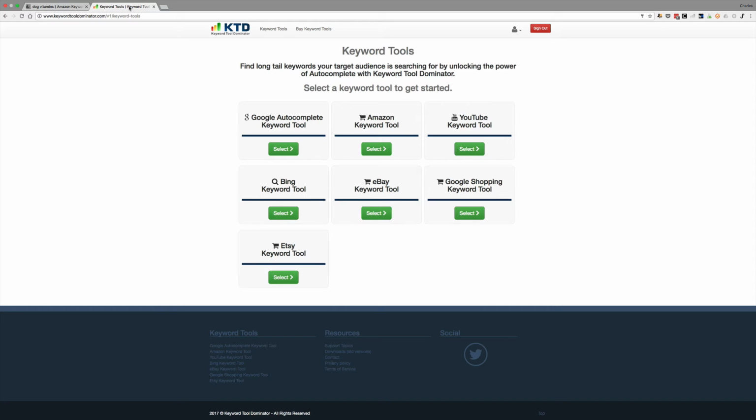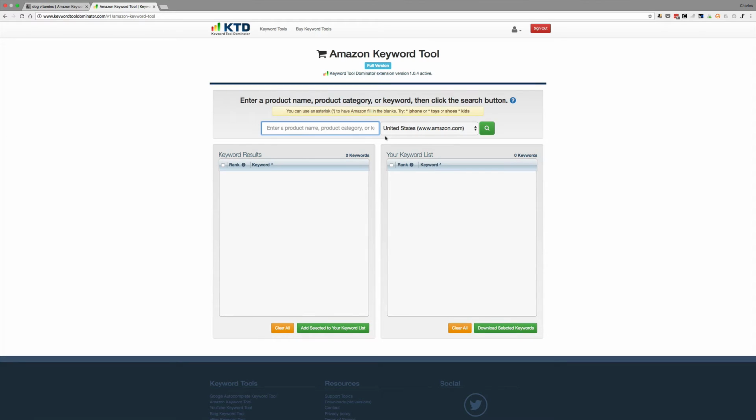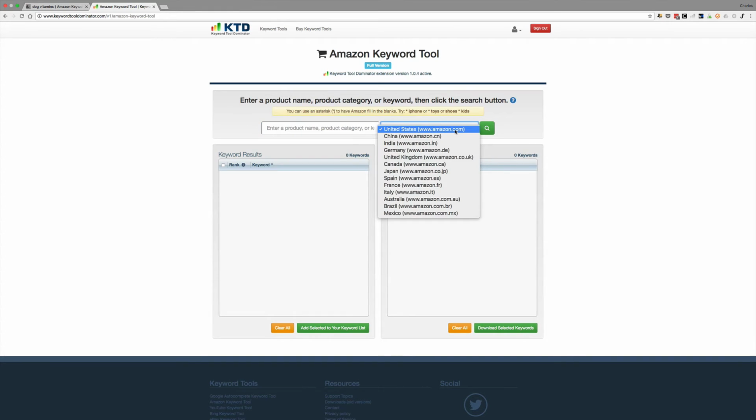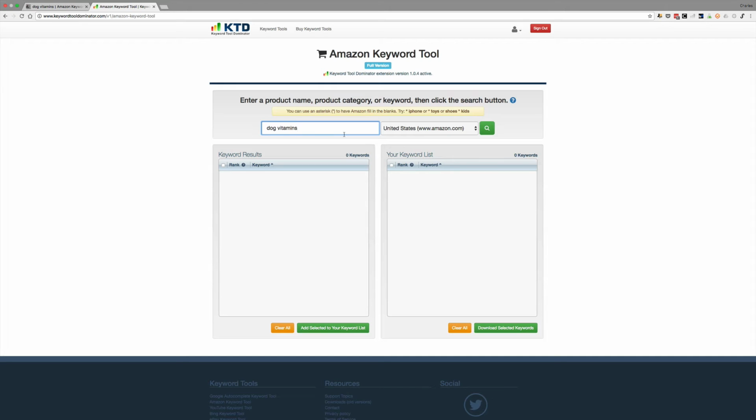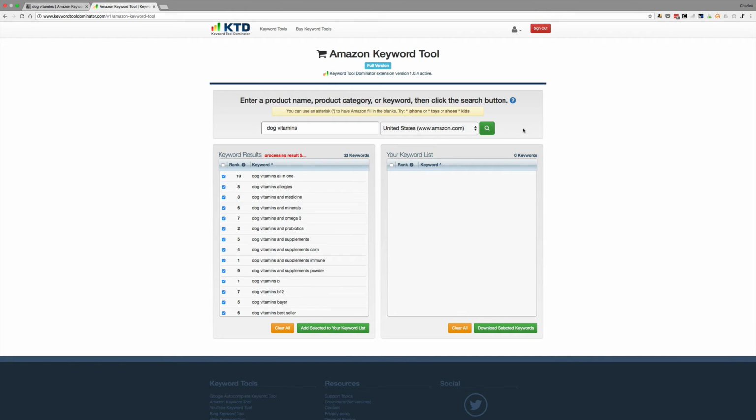So let's have a quick look at Keyword Tool Dominator. Now this allows you to search lots of different options, so you can search eBay and YouTube and things like that, but we're obviously interested in Amazon here. The way it works again is you put in your seed keyword. You can pick which Amazon you want to search, so you can see it can search all the different ones. The UK, Germany is probably the most popular, but we'll stick with the United States for now. Then you put in your seed keyword, so let's stick with our dog vitamins. Then all you do is hit the little button there, and it goes away and starts processing.